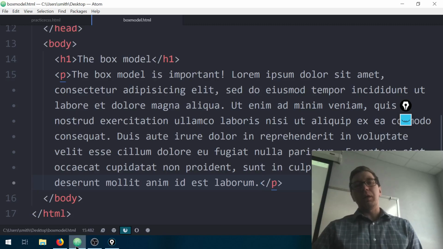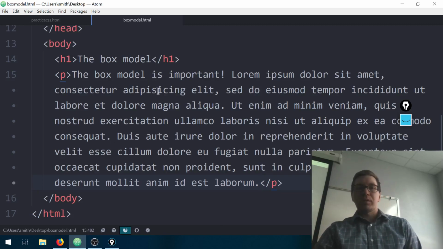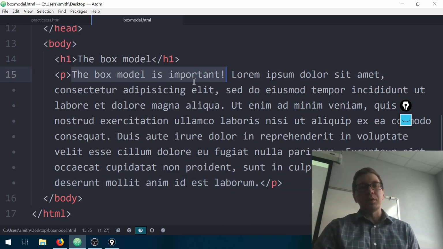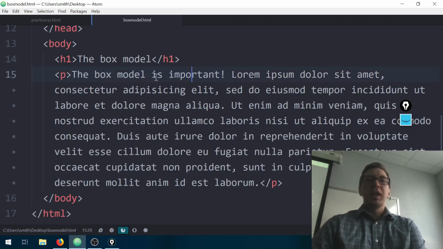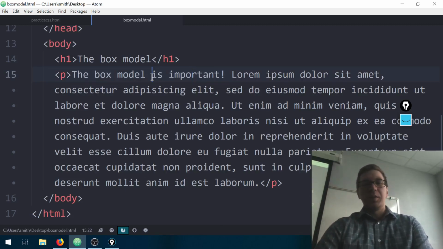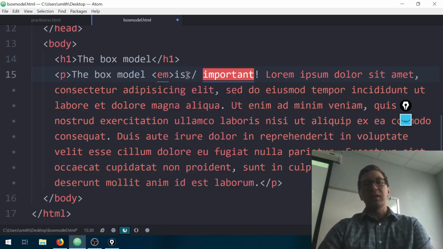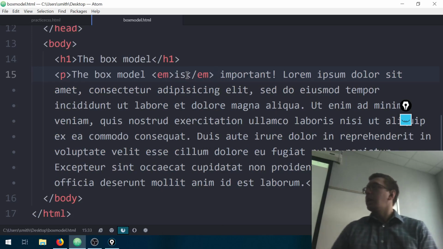So if we put in here, for example, an emphasis element. So the box model is important. So let's say somebody's trying to tell us the box model is not important. And so we want to say the box model is important. So we're putting emphasis on the word is, like so.